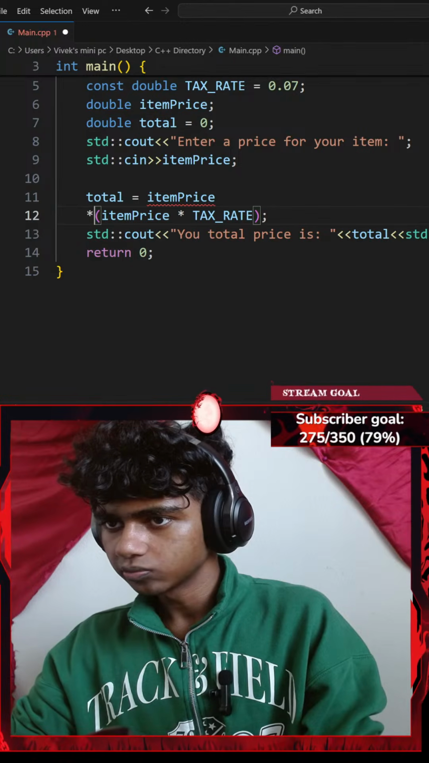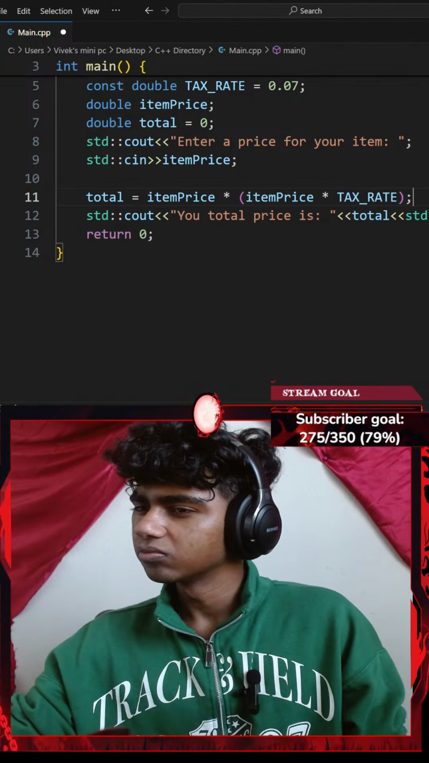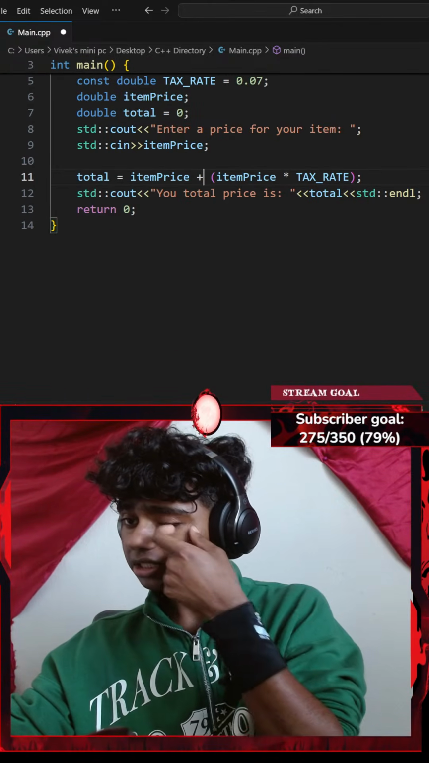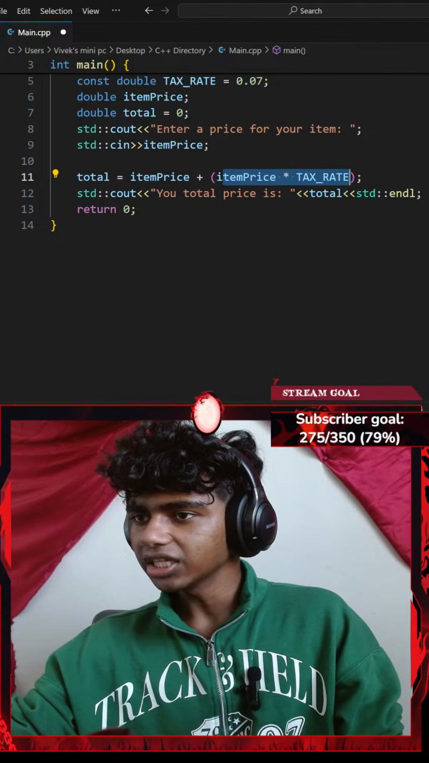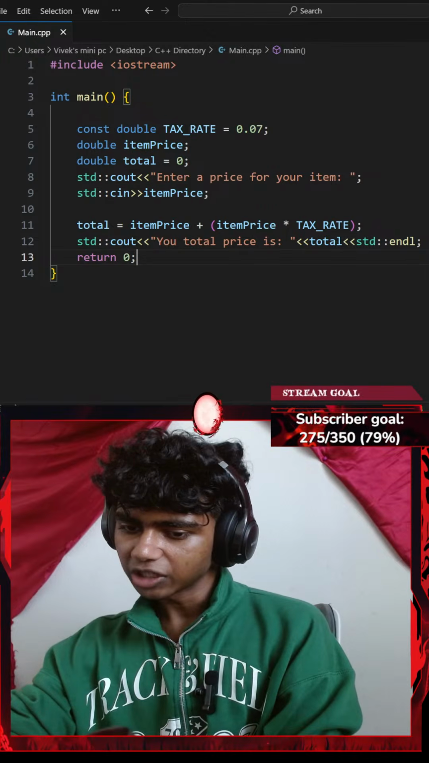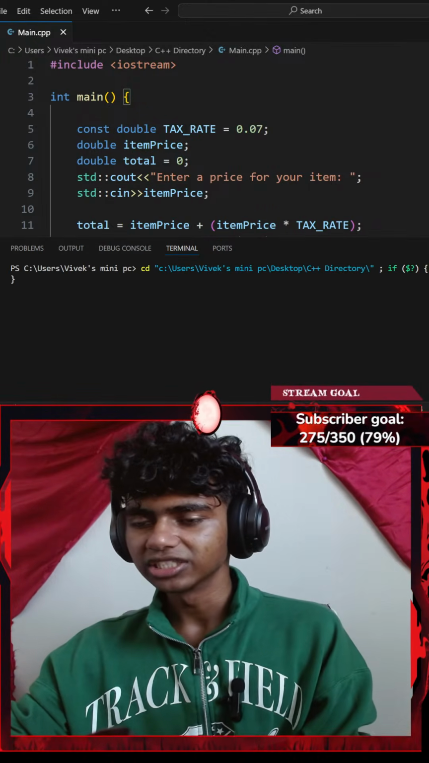multiplied by... Maybe I'll go with a bunch of Control C's. There we go. Or should this be plus? I'm pretty sure it should be plus. So item price plus... Okay, I think that makes sense. If I do Control S to save the code, item price plus item price multiplied by tax rate, yeah, that actually makes sense, guys. I should memorize more formulas.